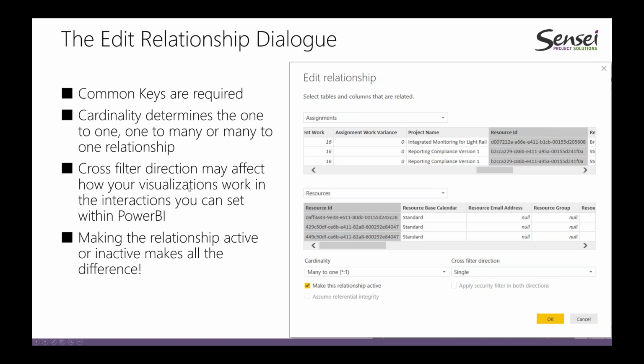Cardinality just determines: is it a one-to-one relationship? Is it a many-to-one? You'll notice that there really isn't a many-to-many relationship. In fact, Power BI doesn't handle that relationship very well. So you're really trying to focus on how to relate in a way that Power BI can display this information. The cross-filter direction affects how your visualizations have the ability to interact with one another. It's a very interactive environment.